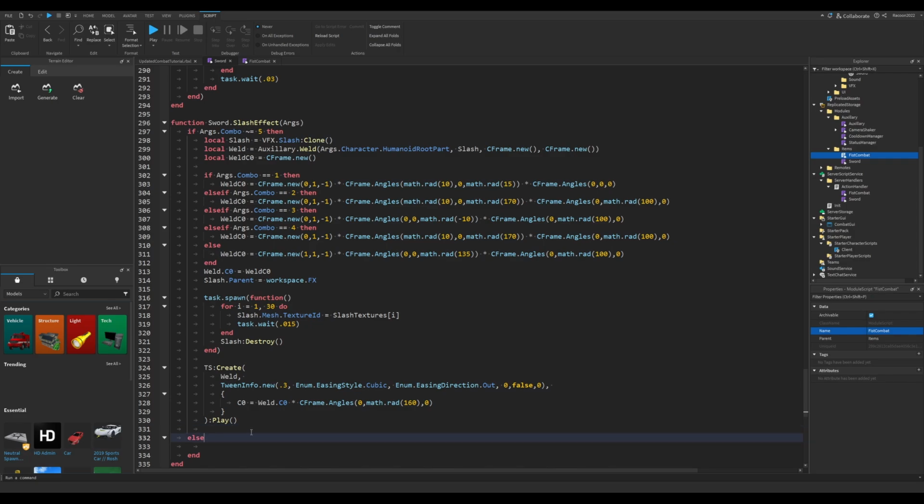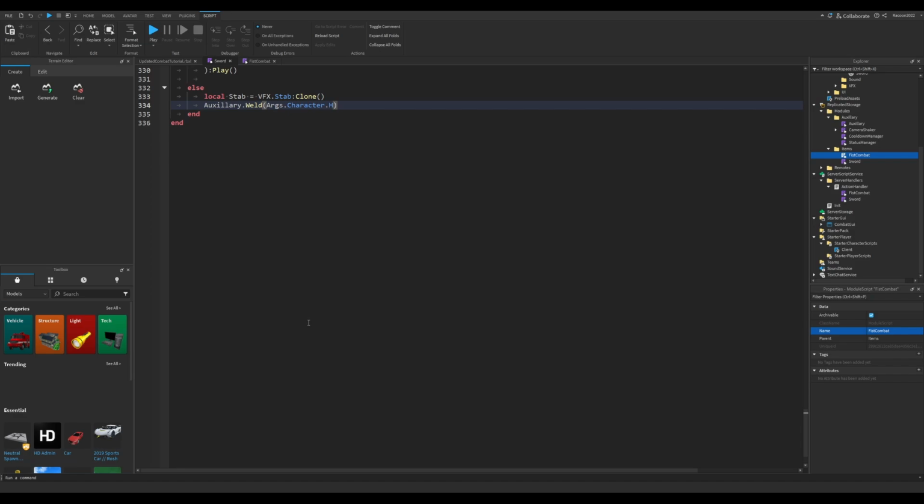Now, else, if our combo is 5, right? Then we do local stab. Because for me, the last hit is a stab. You can move this to whatever combo you need it to be. Clone. And then we're going to actually weld it. So auxiliary.weld. We're going to need to weld the humanoid root part, I think, is the base part. So args.character.humanoidRootPart, stab. Here are the offsets for my animation.